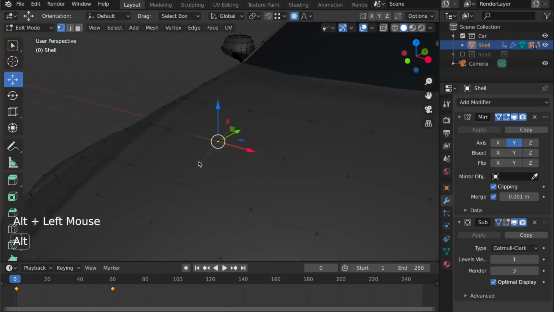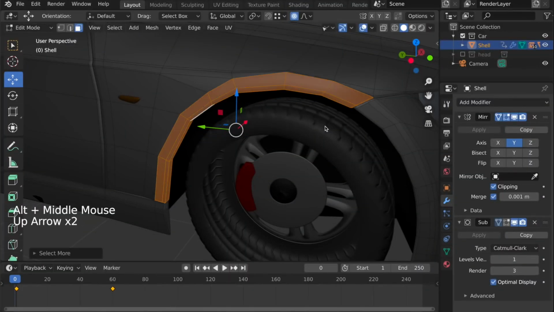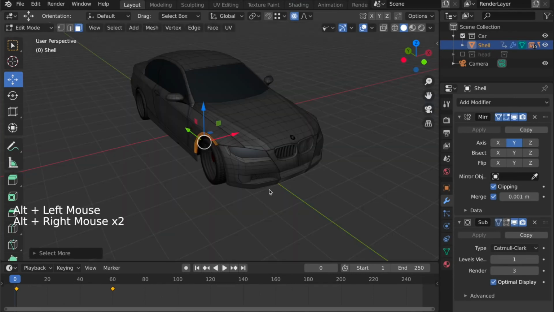If you want to increase or decrease the size of your selection, you can use the up and down arrow keys directly. So in this case, I've got a selection, and using the up arrow key I can increase, or the down arrow key I can decrease the size of the selection.